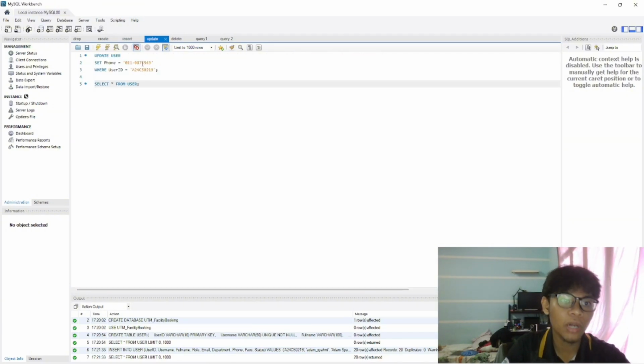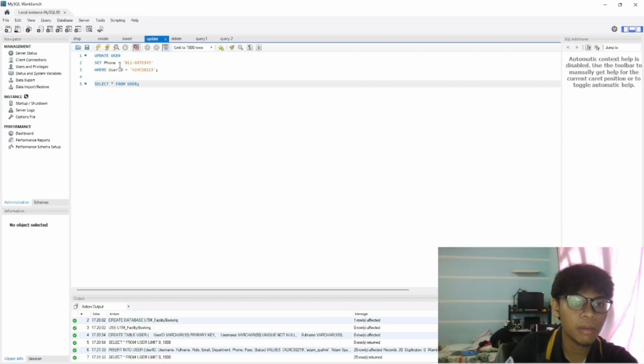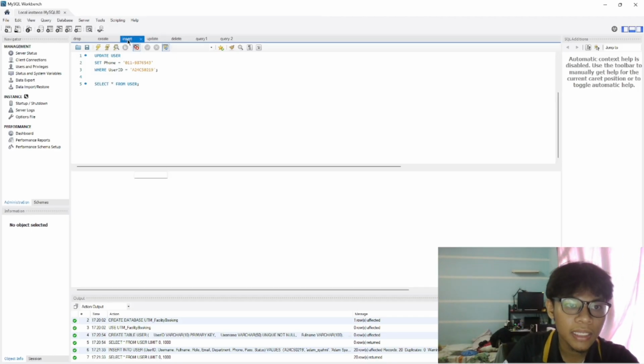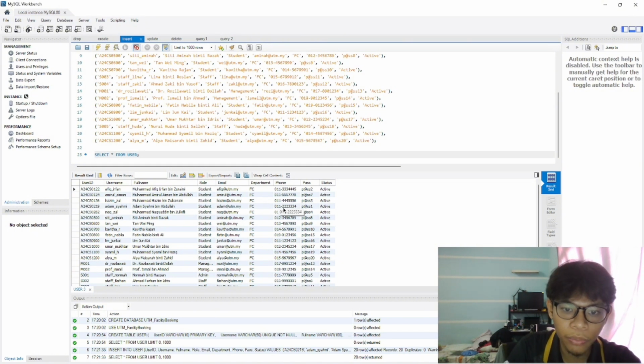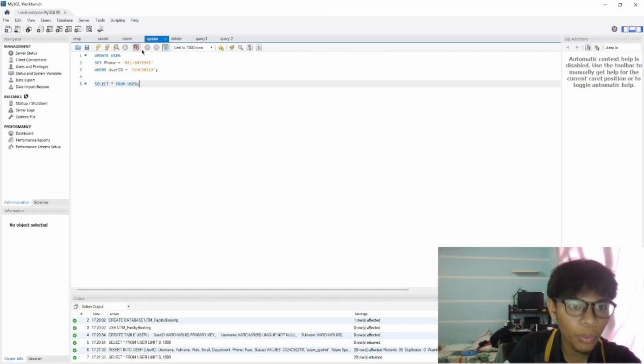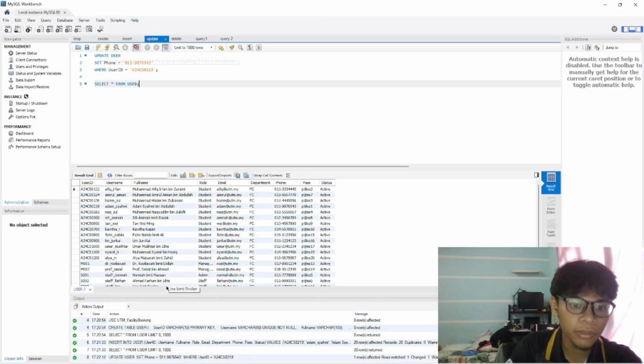And then we are going to move to update. Here I want to update user. I want to set the phone number to 011-987-6543, where the user ID is A24CS0219. Let's see here before. For A24CS0219, the phone number is 011-222-3334. So when we update it, let's see what happened.